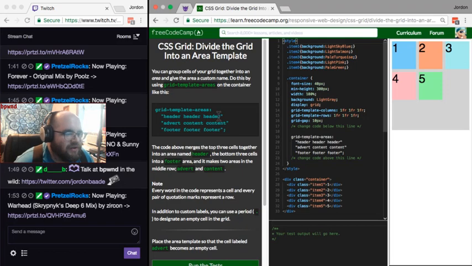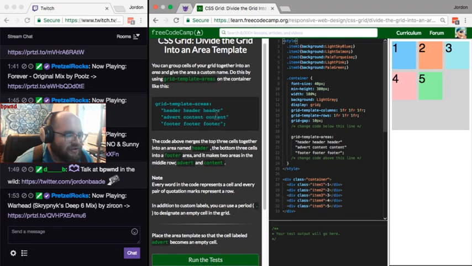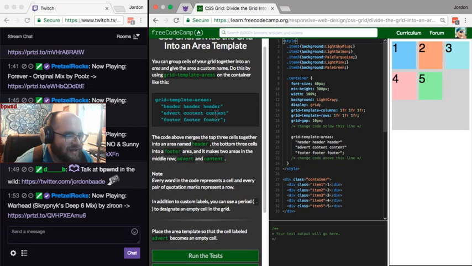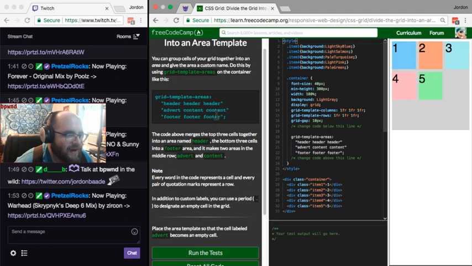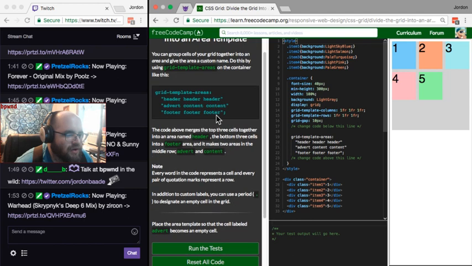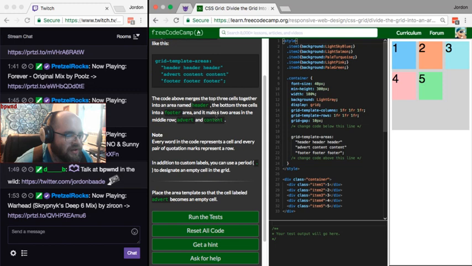The code above merges the top 3 cells together into an area named header, the bottom 3 cells into a footer area, and it makes 2 areas in the middle row, advert and content. Note, every word in the code represents a cell and every pair of quotation marks represents a row. In addition to custom labels, you can use a period to designate an empty cell in the grid. Place the area template so the cell labeled advert becomes an empty cell.